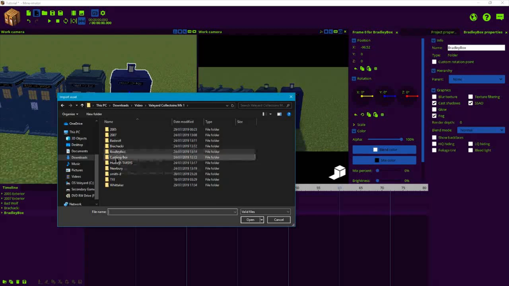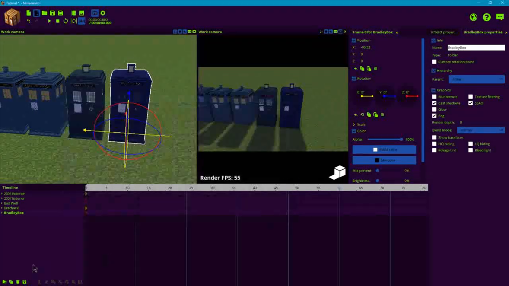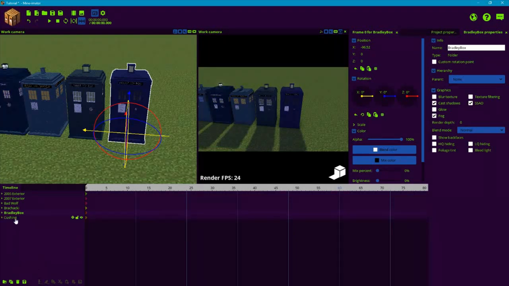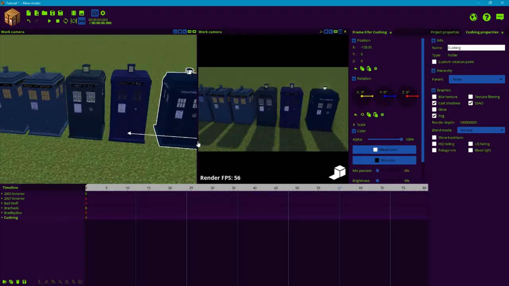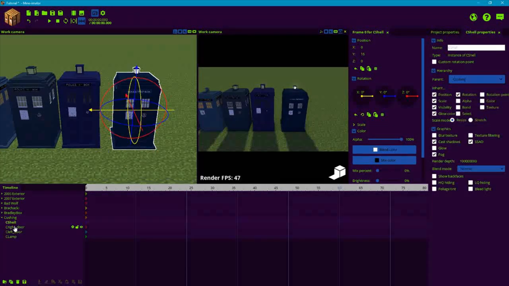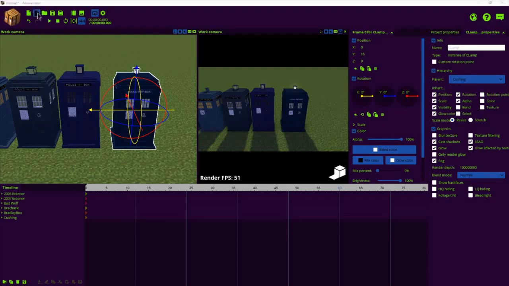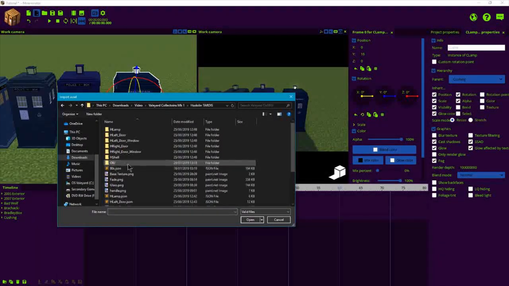Okay. Got the Cushing TARDIS. Cushing got my object. Put that over here. Okay, so that one needs adjusting. There you go.